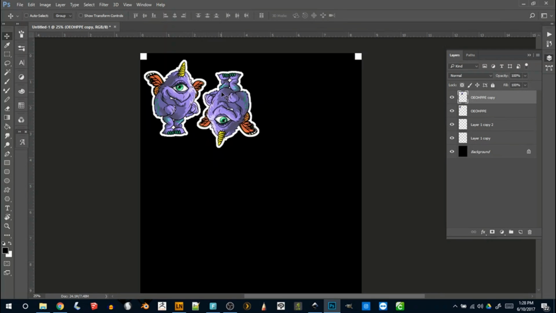Now I'm using the Shift arrow key. If you use just the arrow key, you can do it just a little bit. If you use the Shift key, it'll move a little bit more.